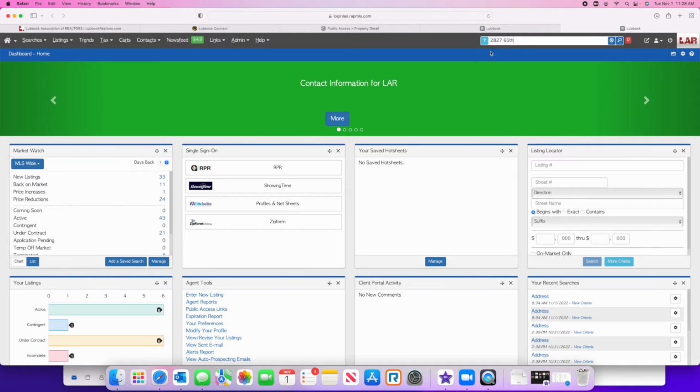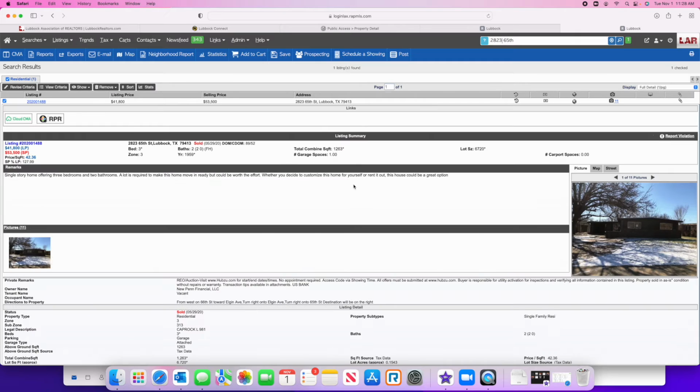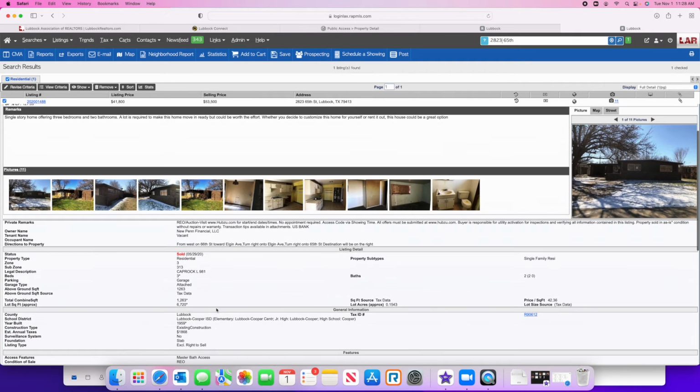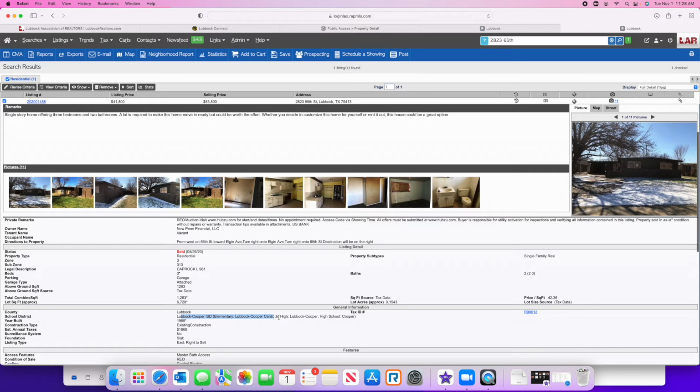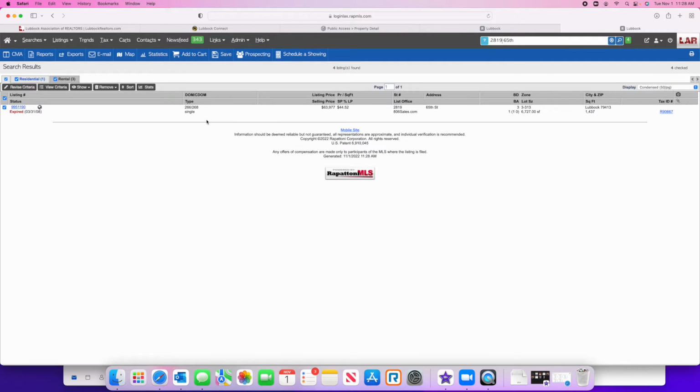Okay, so it doesn't bring us up an address. So what we're going to do to find the school district is let's just look up 2823. Just type in an address pretty close to this one and find one in the same area. So now this one sold 2020. Right here in the middle of this page, we have our school district. So we have Lubbock. That's wrong. It's not Lubbock, it's Cooper. Well, out of all the ones I could have pulled up, that one's actually wrong. Let's do 2819.